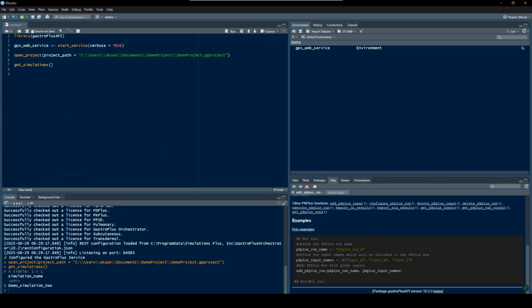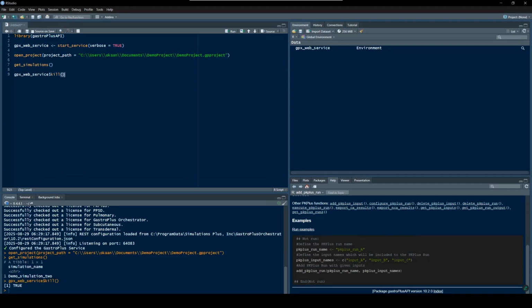Once you are done with GastroPlus, you can terminate the service with GPX web service $kill. Now the service is terminated in the backend. Notice how straightforward this is. No need to use the graphical user interface if you want to automate workflows. So, in just a few lines of code, we have connected R to GastroPlus and loaded a project ready for simulation and further analysis.